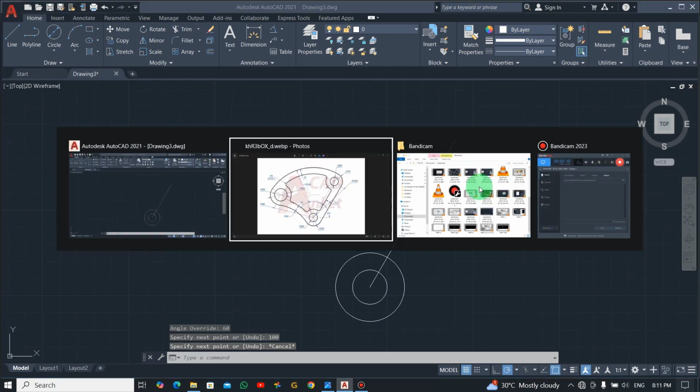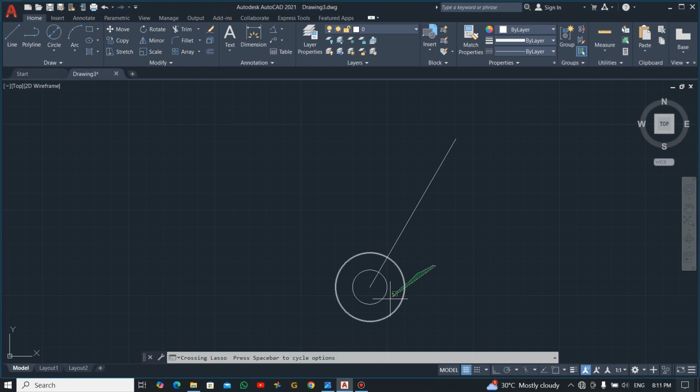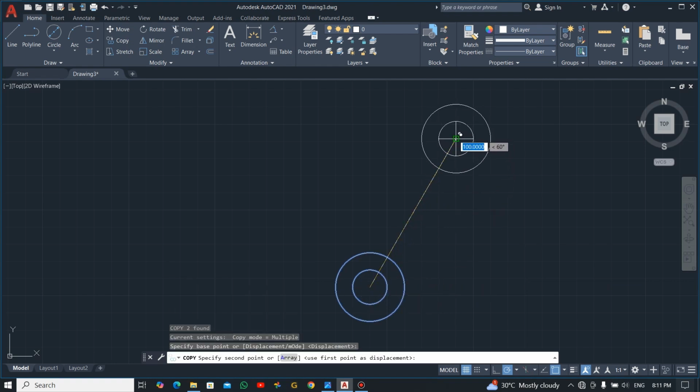Good. Now let's draw the circles over there. We can actually copy these ones. You can use the shortcut CO, press enter, select from here, you click and you have it over there.